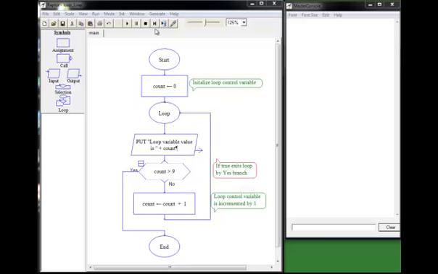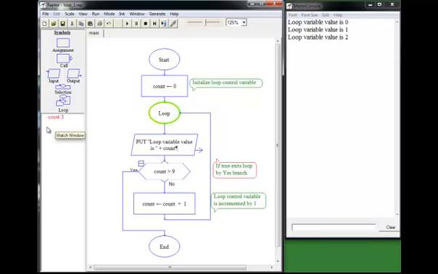Let's see how it runs. And we'll watch the watch window. Here's the watch window, and you can see the value of the count variable changing as the loop cycles. And you can also, of course, see the output here. Now, as soon as the count is greater than 9, this program is going to stop.